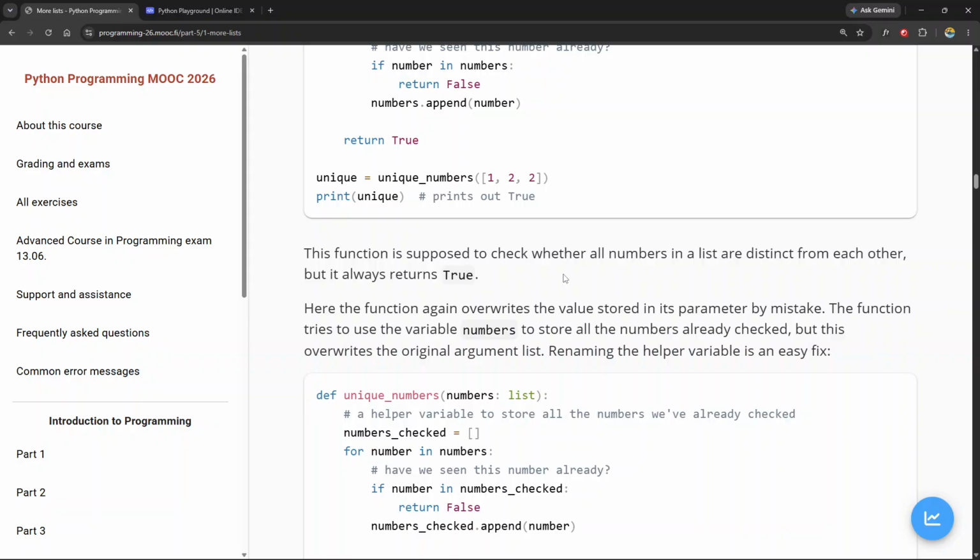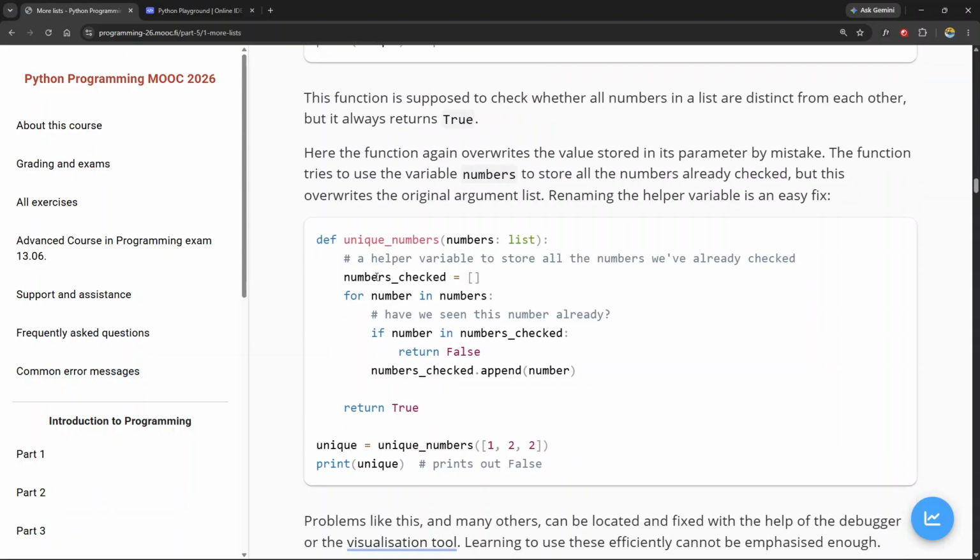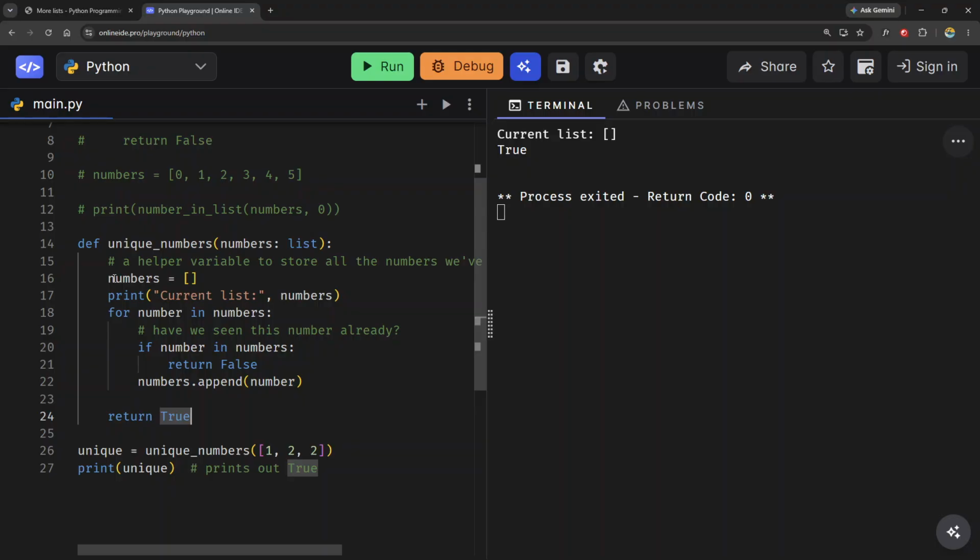The function is supposed to check whether all numbers in a list are distinct from each other, but it always returns true. Here, the function again overwrites the value stored in its parameter by mistake. The function tries to use the variable numbers to store all the numbers already checked, but this overwrites the original argument list, again, which is what I was just talking about over here. Renaming the helper variable is an easy fix. Right, so now we can change this to numbers checked, like that.